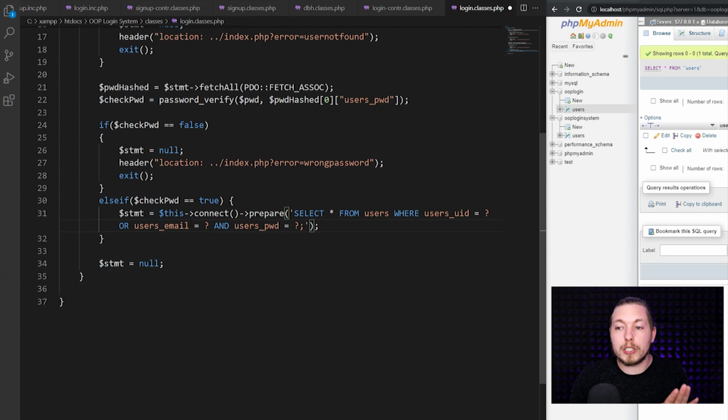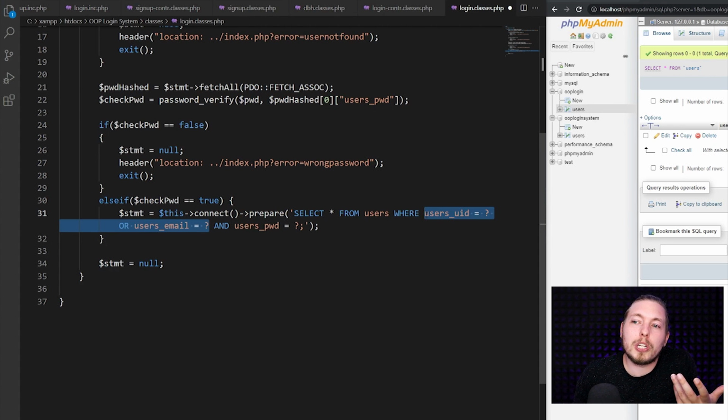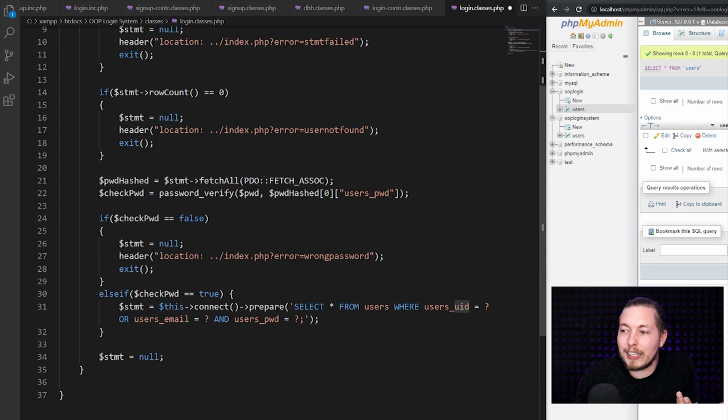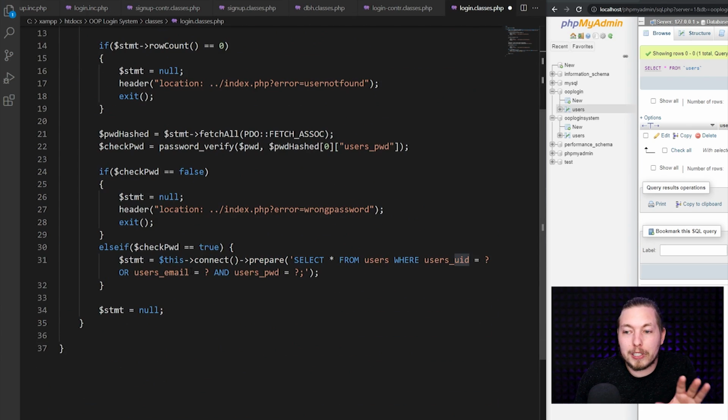The reason I have this included is because in some cases, some of you might want to allow the user to log in using either their username or their email address. In this case, we actually allow for both. So you can use either the username or the email address, which is kind of neat. It does confuse things a little bit because we're going to have to use UID for both checking username and email, but this is how you would do it.